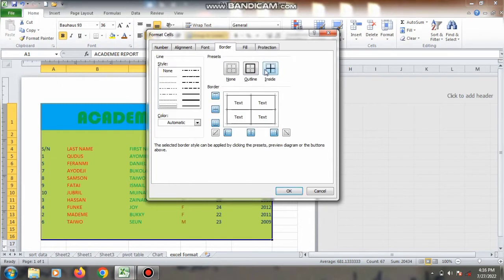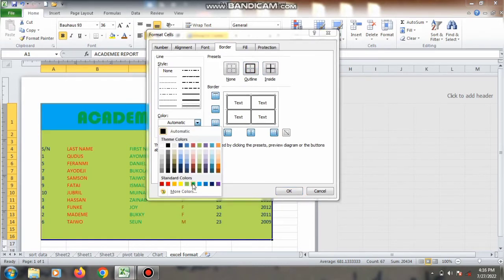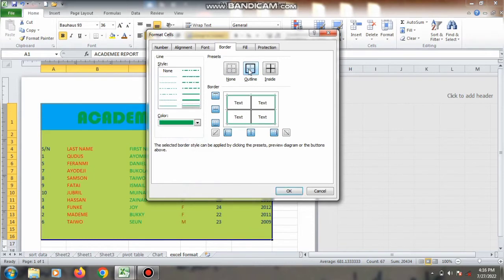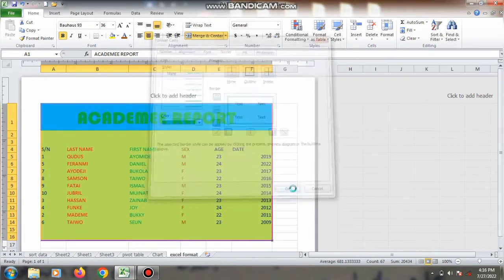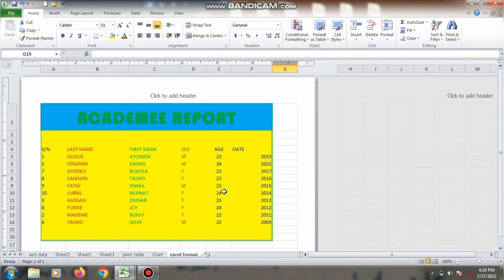Select the border. Do you see the way I select? And you have another type of border. This is the outline, and this is the inside. If you wish to give it color, you do it from here. Let me give only the outline. I don't want the inside, so I unclick this and I unclick this. What happened? It gives me a box.